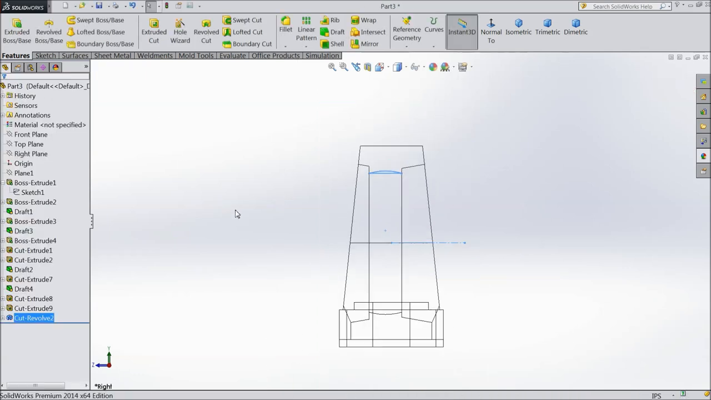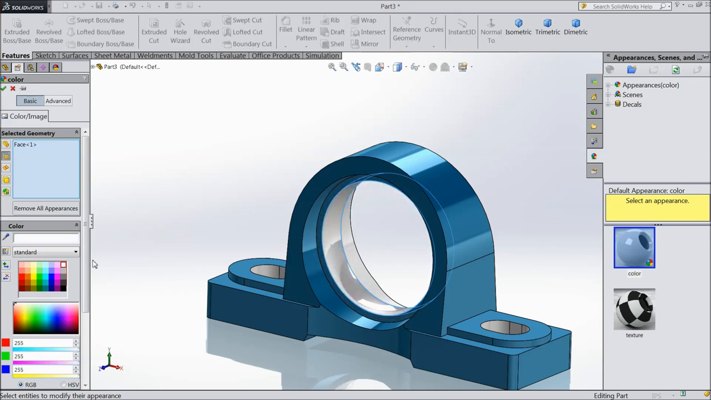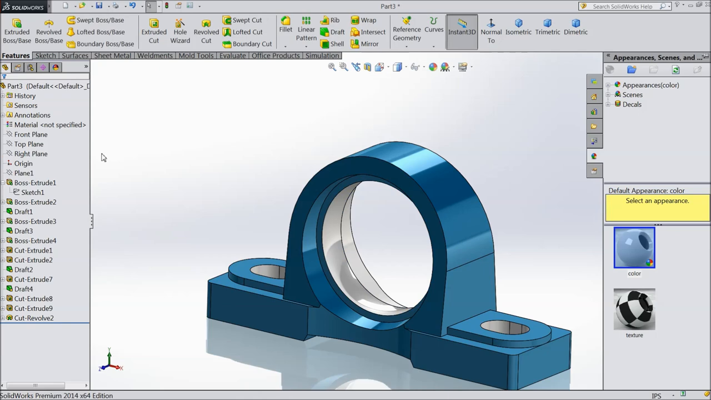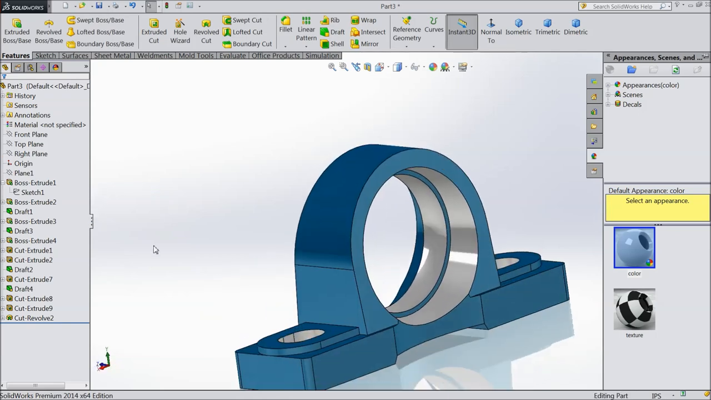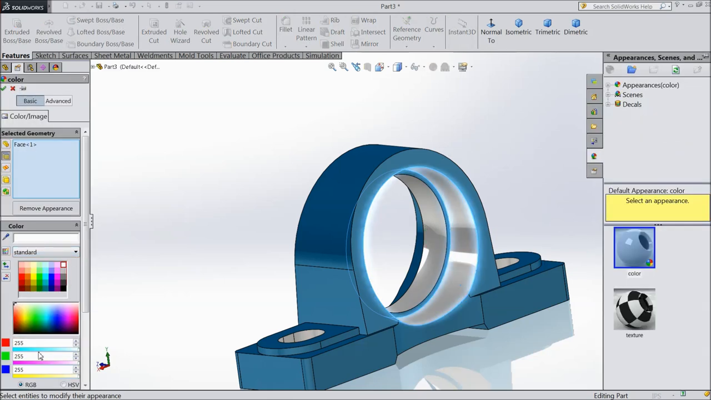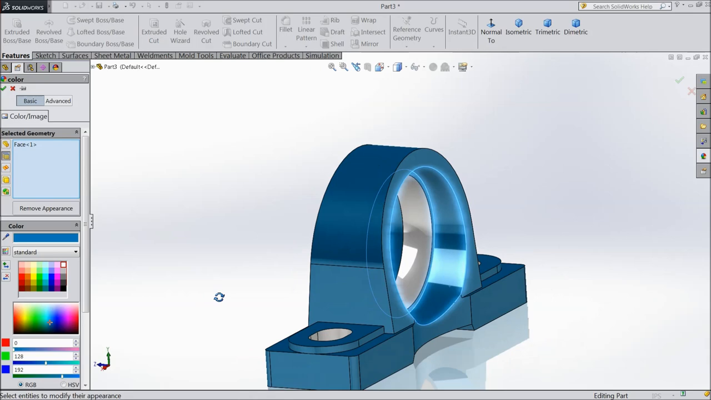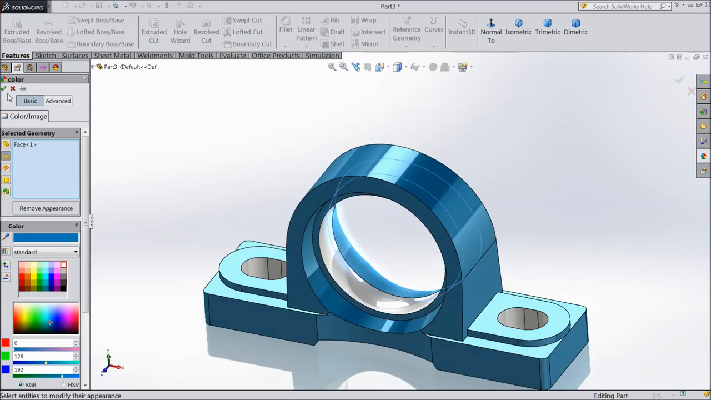Okay, select this portion and assign some color to identify. This portion I think no need to identify. Here keep 0, 128 and the inside 192, the same color. Okay.